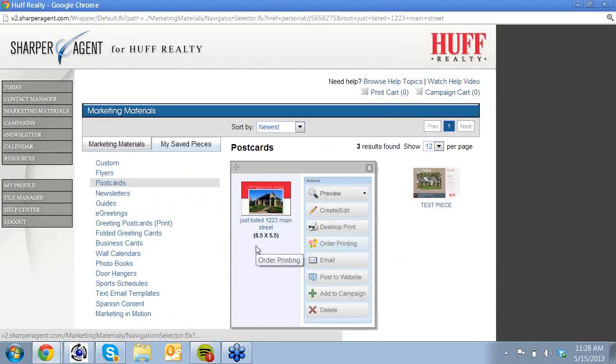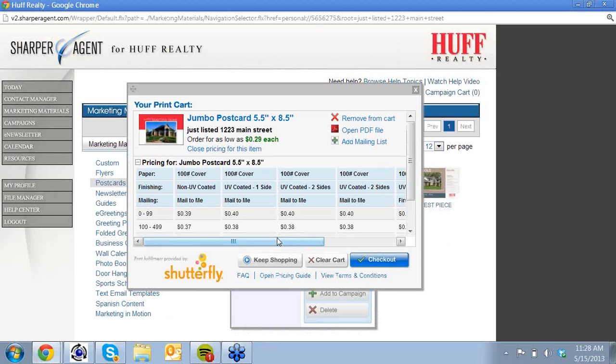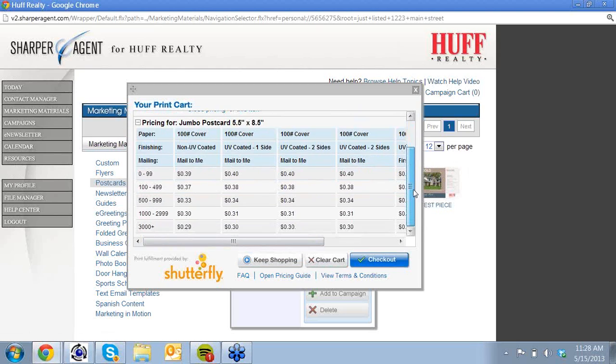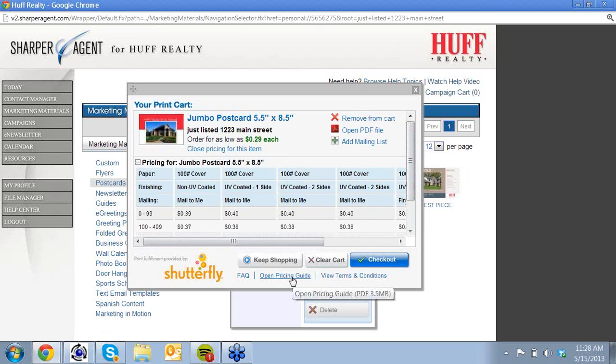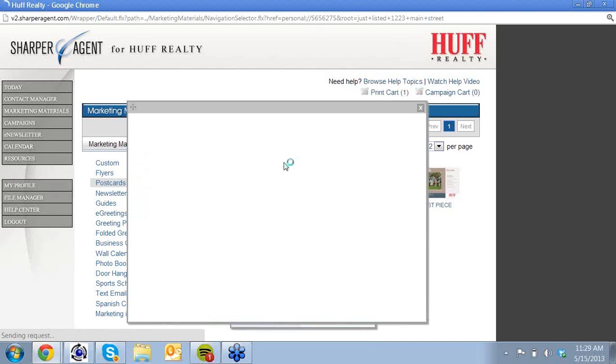You can also order prints. We have amazing print prices just because we use Shutterfly. It's nationally recognized, so very competitive pricing. Whatever piece that you try to order, you're automatically going to get a pricing guide just for that piece. You can open the pricing guide here at the bottom and see the prices for all of our materials. You can also open the PDF to check it out, make sure everything looks good before you go and order it. You can also add a mailing list.